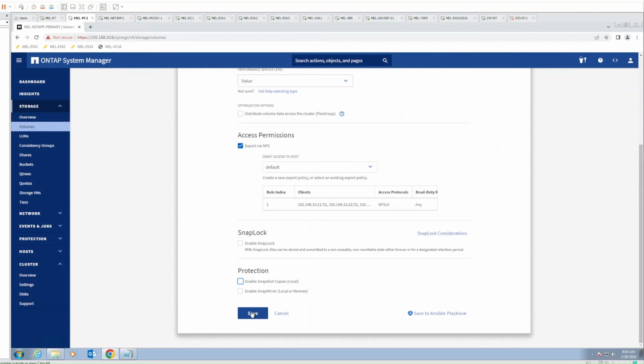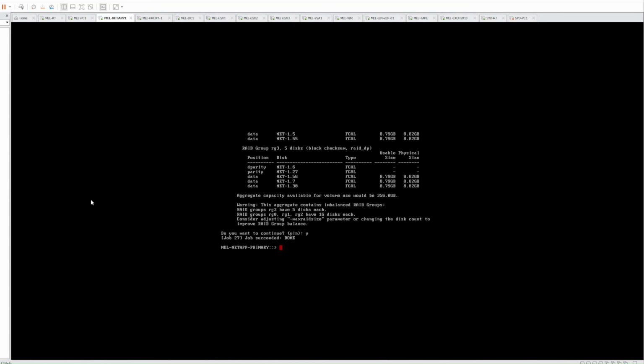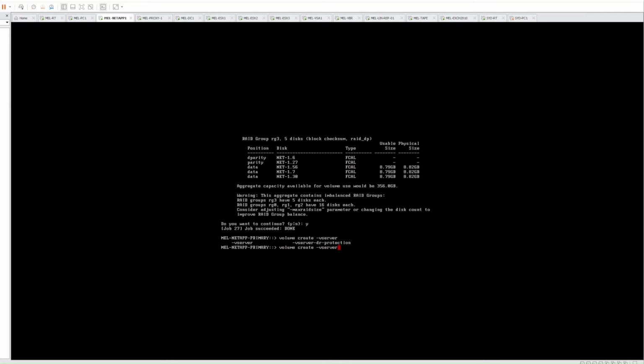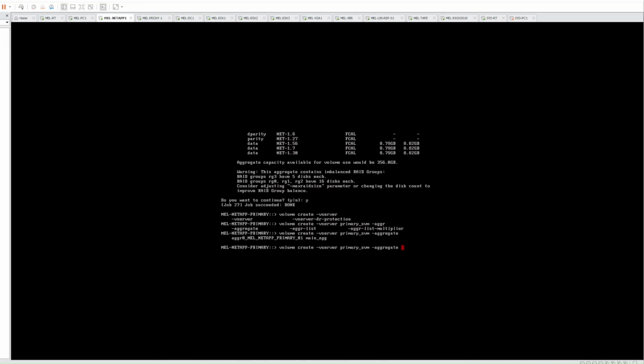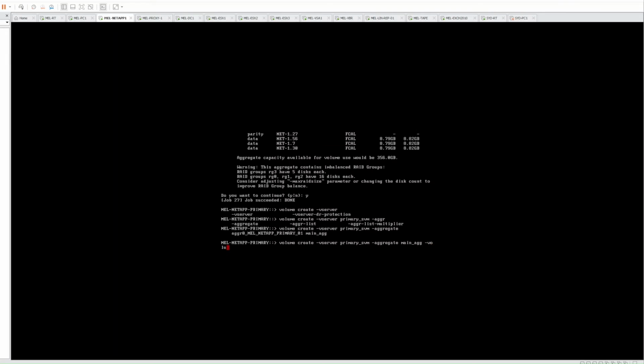And click save. Actually, before I click save, if you do want to know what that command would be from the CLI, I'm pretty sure it says volume create. We nominate the vserver, so that's the storage VM. If you press the tab button, it's going to automatically populate the only storage VM which we created, primary_SVM. I think then we need to add the aggregate name, which is main aggregate, and then volume.